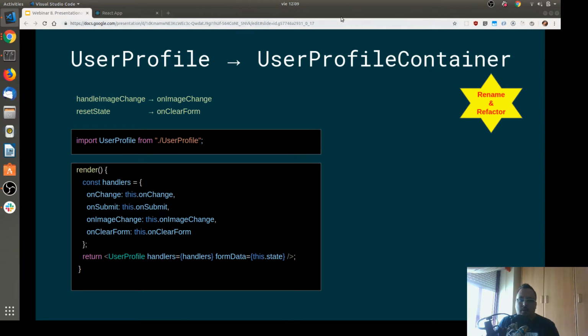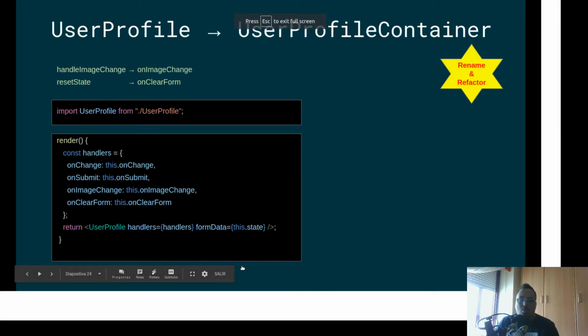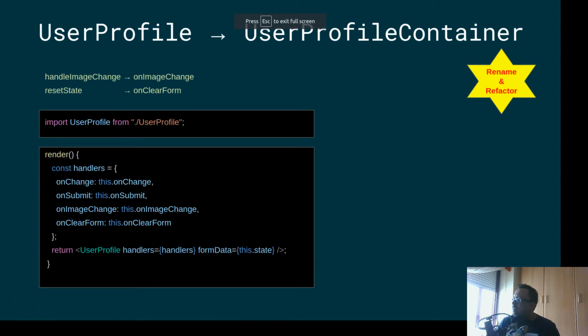That's because in this code, most of the part were methods and classes. I said, okay, maybe the part of the render about the HTML should go into another component. So renaming user profile into user profile container would maybe be easier. So that's how we did it. I just made an example.